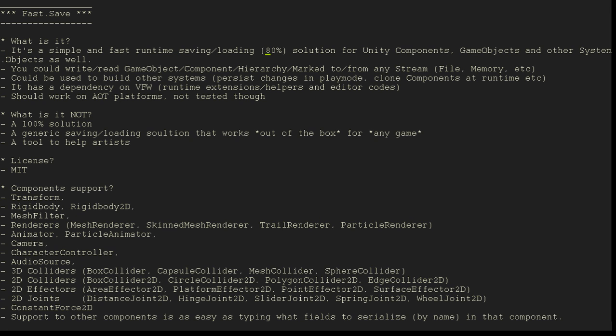So it's a runtime saving and loading solution for game objects and stuff like that. But this is not a generic system that you could put in almost any game and it works just out of the box. No, this is a saving and loading framework. It's not a solution that works for every game. This is a framework that helps you build the saving and loading system that you need for your game. This is because every game has specific and different requirements for their saving and loading systems.